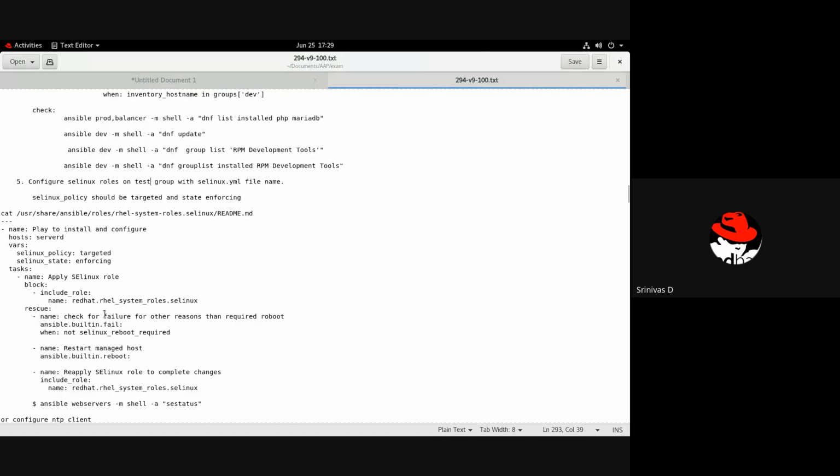So now I am explaining the playbook. I will write a playbook. First, I'll create a block and rescue. If you remember, any task under block has to be executed first. If it has an issue, then it will move on to the next task under rescue. That's how it has been built.